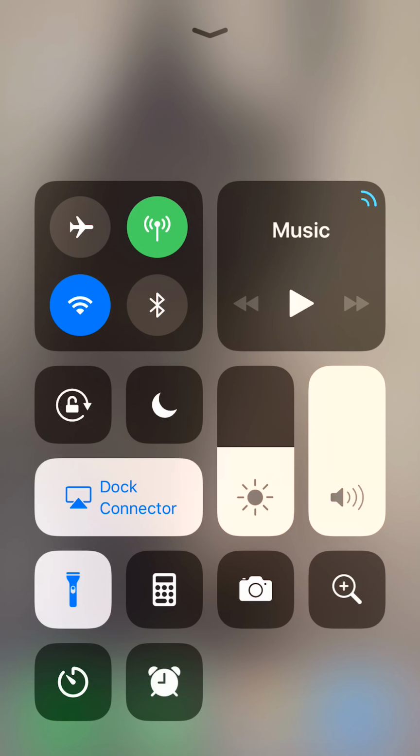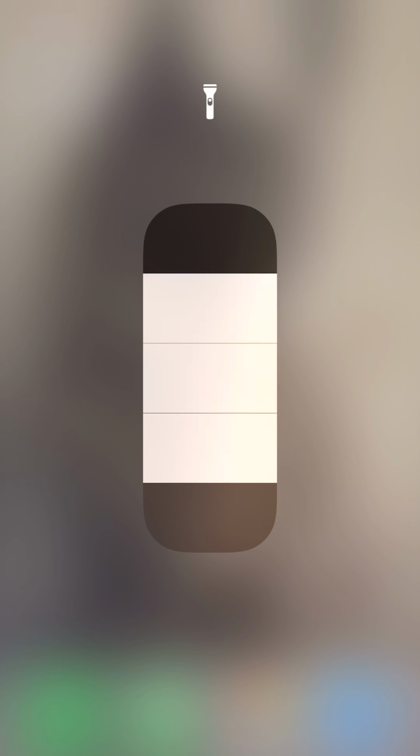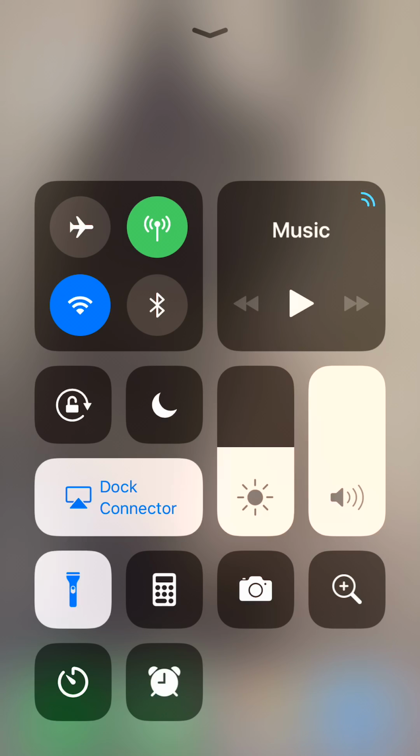Now, quick tip also, if you have a 6S and above with Force Touch, if you hold down on the flashlight button, I can make my flashlight brighter or darker. This is a really cool feature, but just know it's only on anything with Force Touch, aka 6S and above. So I'm going to touch that to turn my flashlight off.